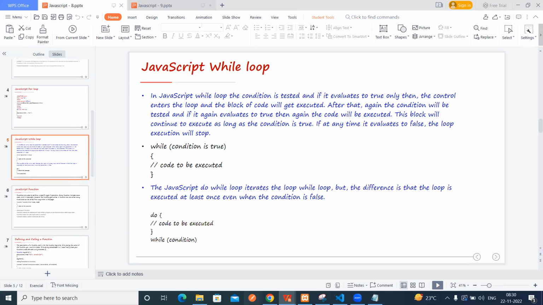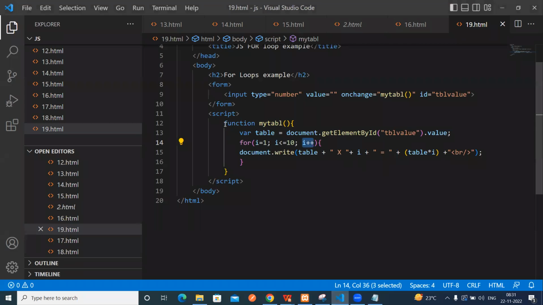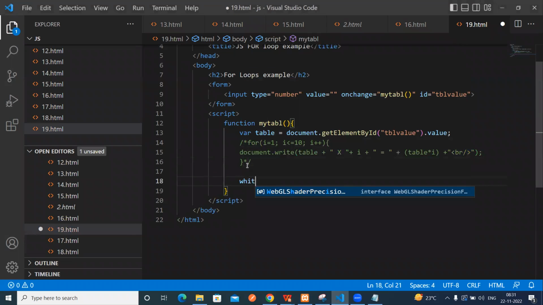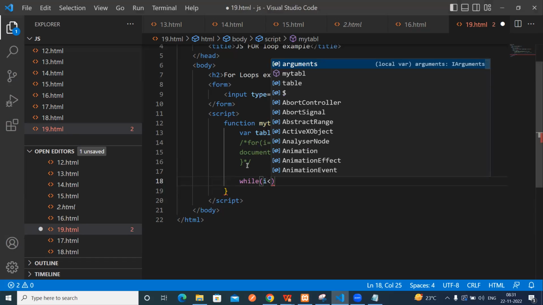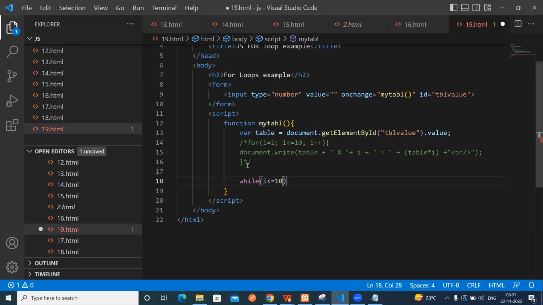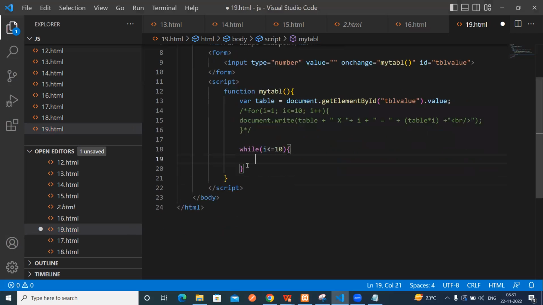Now we can see the while loop. Same thing you can see. We are commenting this one. Now writing a while. So what do we have to check? First we have to check the condition: I less than or equal to 10. Then first we have to initialize this I value, right?